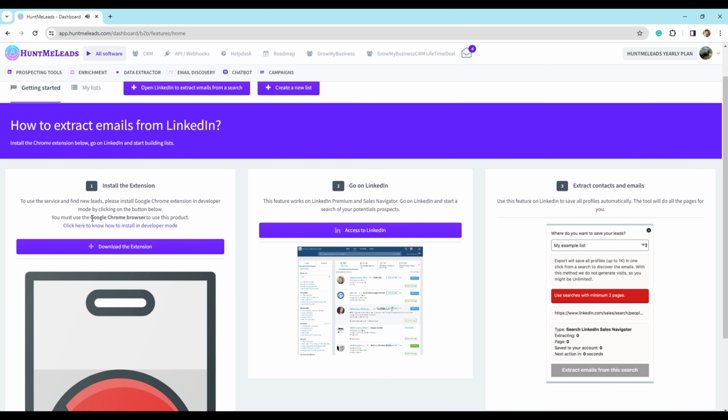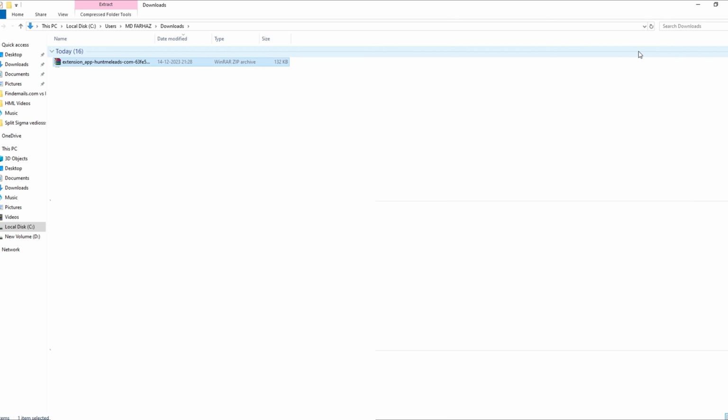Once you click on that, you will get the option called Install the extension. Just click on Download the extension. It will not take much time. Once it's done, go to the folder. For example, this is the folder. Right-click and extract files.